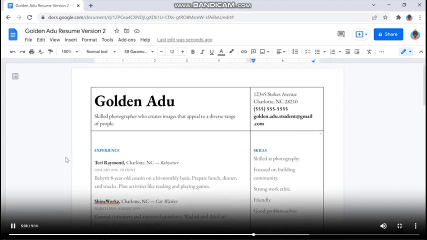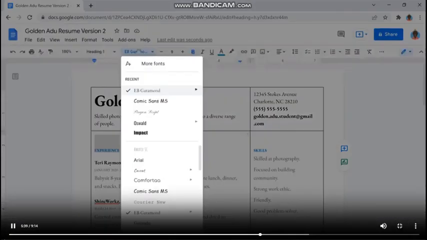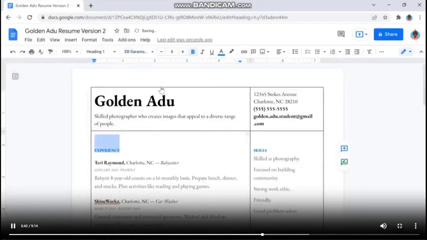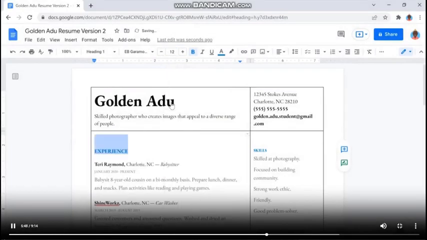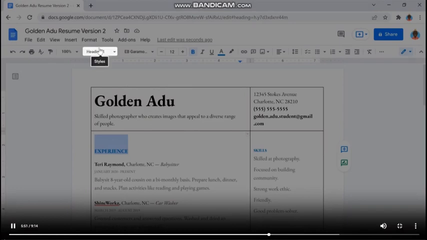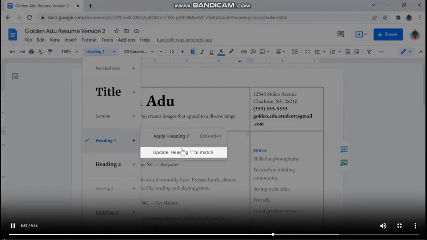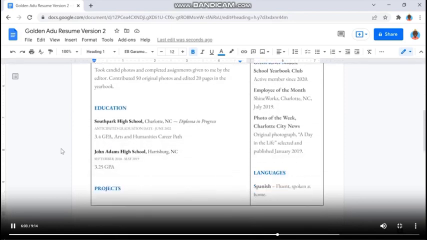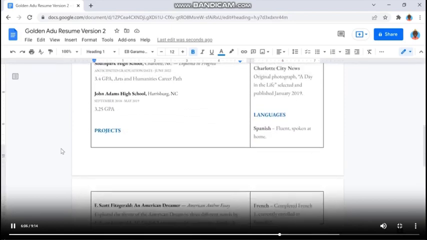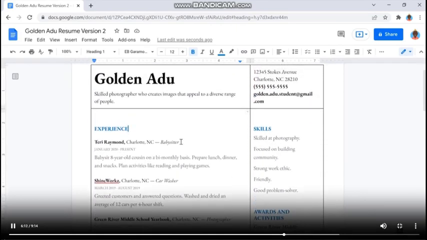Next, format the section headings. Change the font to match your name. Change the size if you'd like. Then, update heading 1 to match. This updates all the section headings in your document, so you don't have to change each one. Follow the same steps to update the other heading styles in your template.